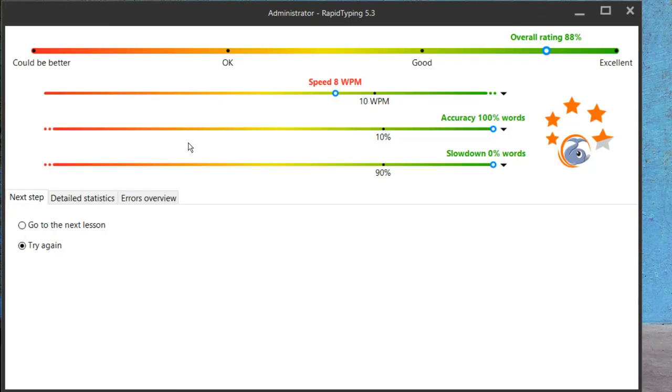Here after completing the lesson you will get this performance report. The performance report is excellent. Now as I told you in the last class, with the help of go to next lesson you can go to the next lesson, and if you want to practice this lesson again you have to just click on try again.